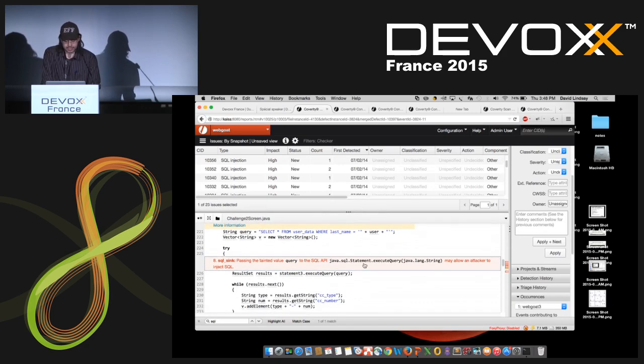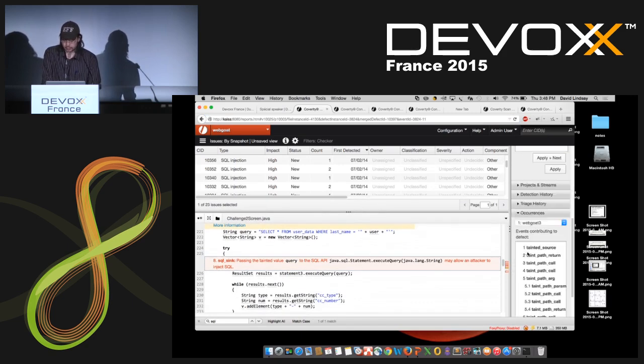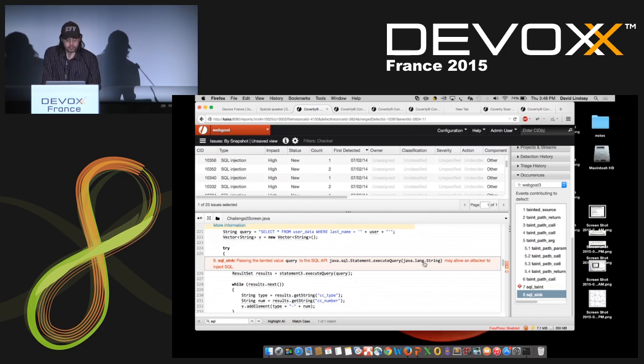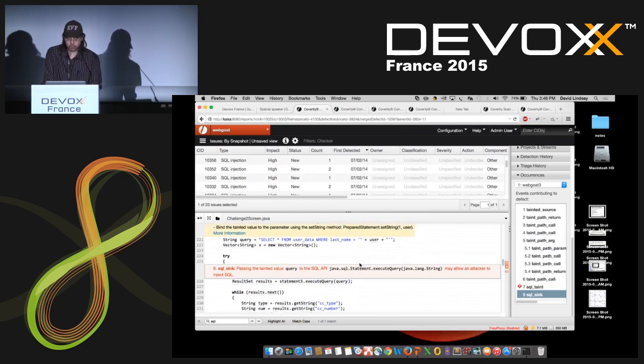I'm going to give a couple quick, easy examples here for the sake of time. The first issue I wanted to show is a SQL injection issue.